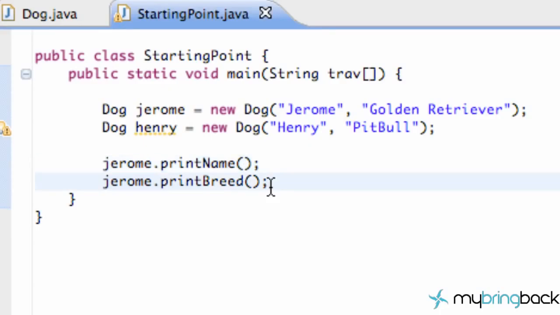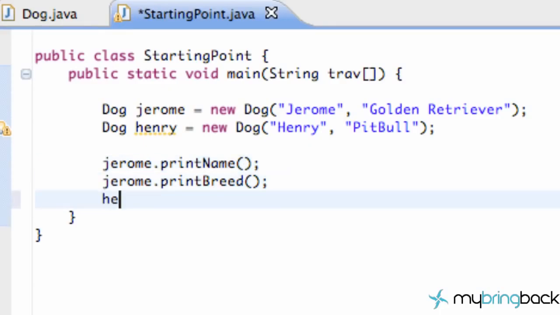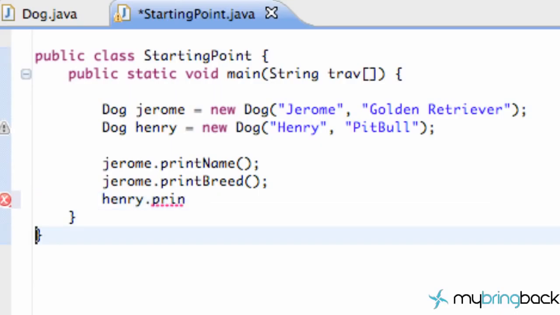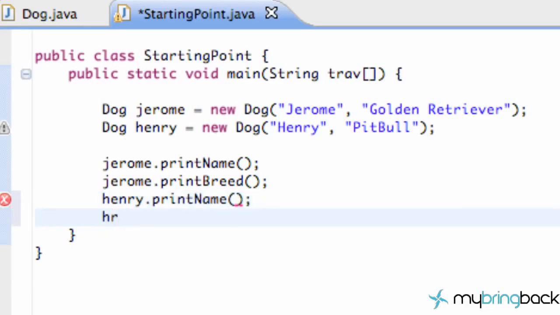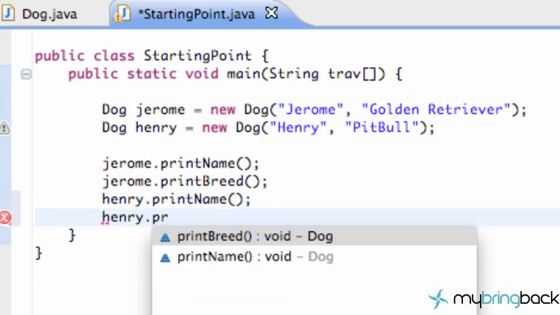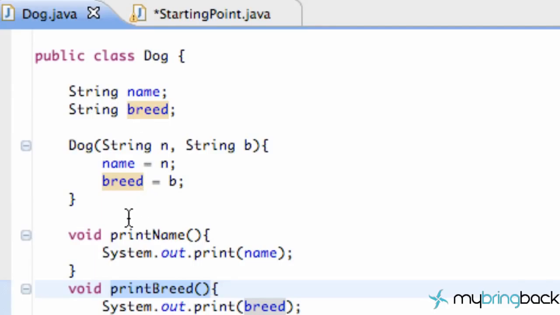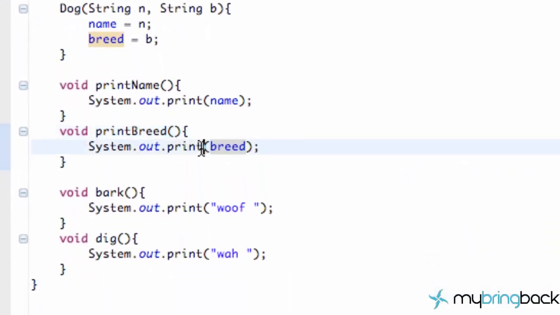But now what we can also do is, because that's going to work with Henry as well, we can say print name, because Henry has this method as well, and we can also say Henry dot print breed. And let's go back to our Java here and just change this system print out to system print line. That's just going to kind of separate it for us for both of those methods.